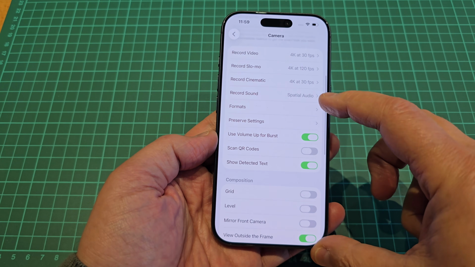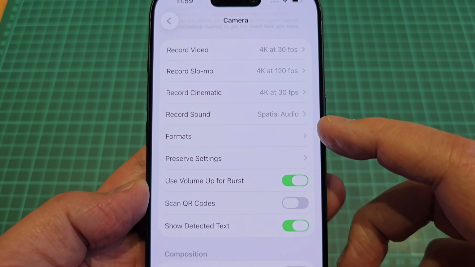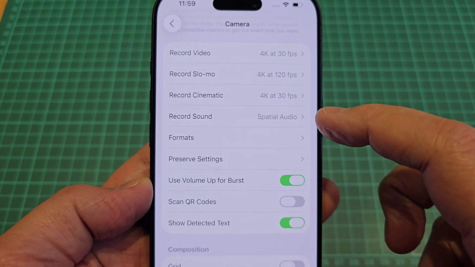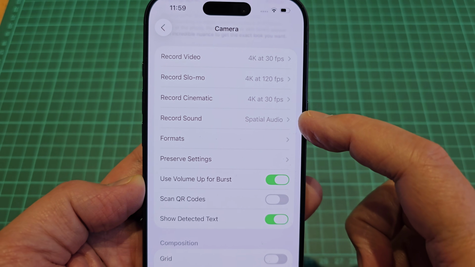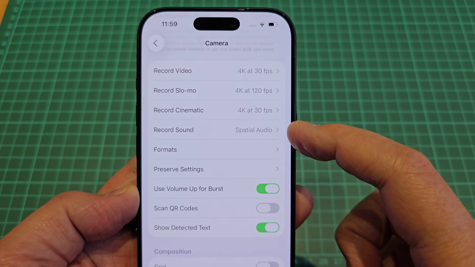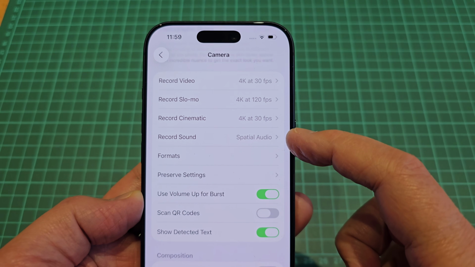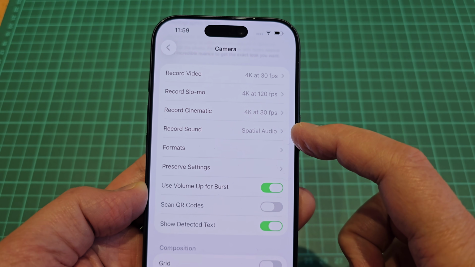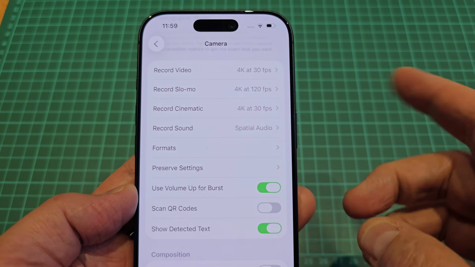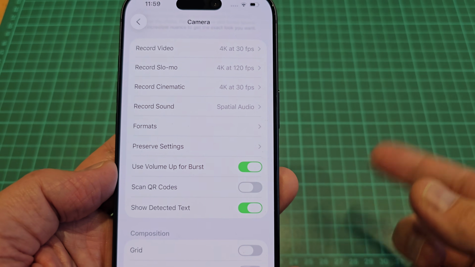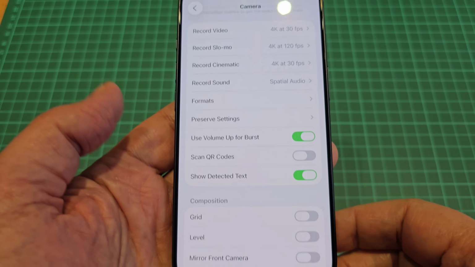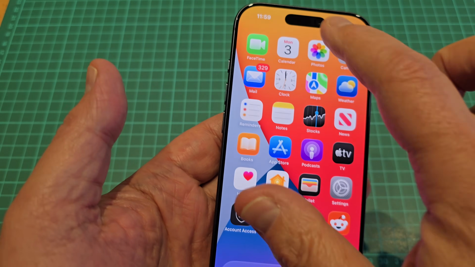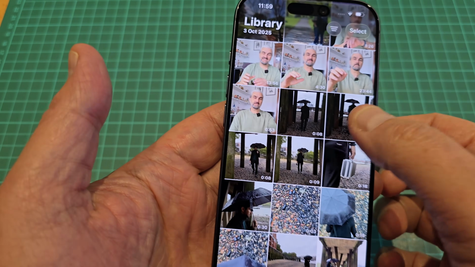Now in camera settings, you're going to see a record sound setting. By default, this is set to spatial audio. And with this on, when you record a video, the audio is going to be captured using Apple's spatial audio technology. And this means that you can use the iPhone's audio mix feature. This audio mix feature allows you to adjust and enhance the audio in your recorded videos after capturing them. It uses machine learning and allows you to clean the audio in 3 different styles.